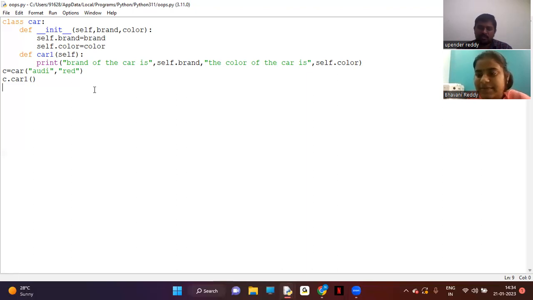Okay. So see, there are two types of overloading, right? One is function overloading. Second is like operator overloading, right? So can you tell me what do you mean by operator overloading? Don't know, sir. Okay, right.